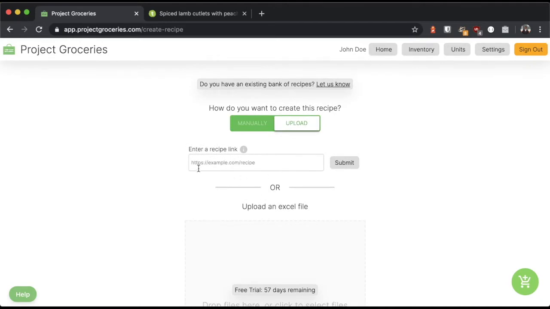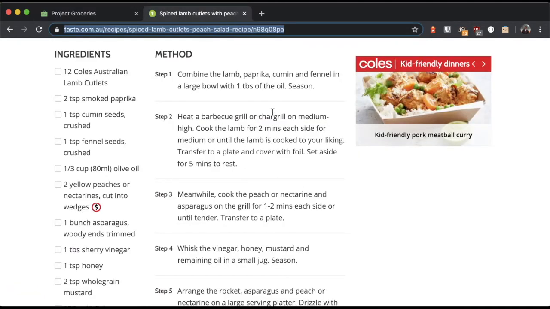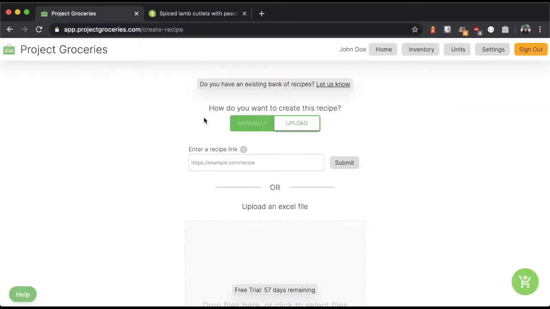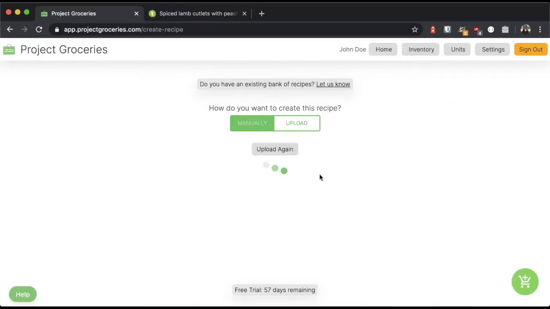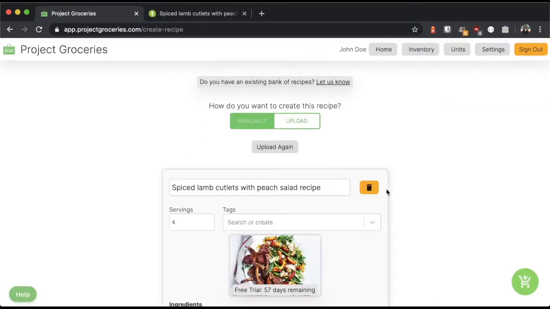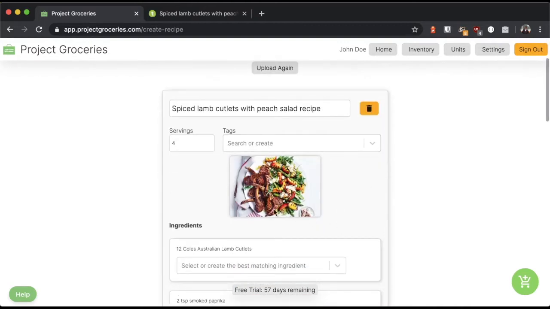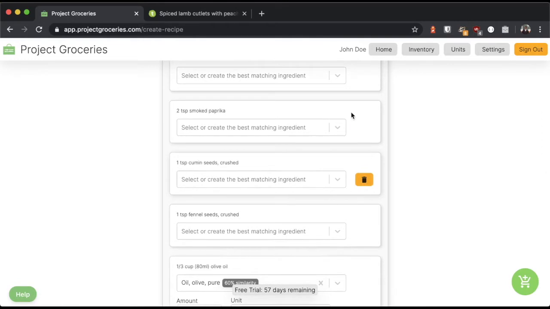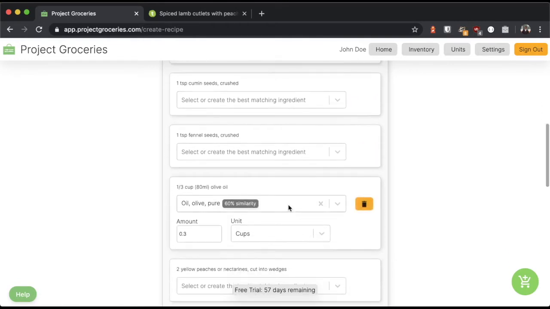First, I will demonstrate how to upload a recipe from a link. So I'm going to take this recipe from taste.com.au. I paste it into here, and Project Groceries will go ahead and fetch the details of the recipe. It will try as best as it can to match recipe ingredients to existing ingredients. For example, this oil ingredient is a good match, so it filled that in for us.